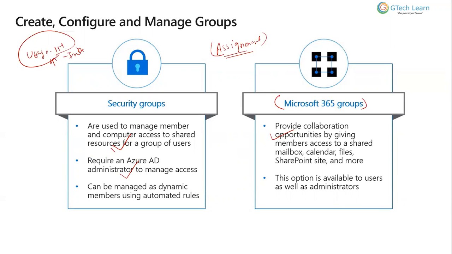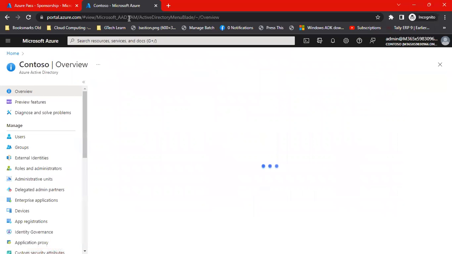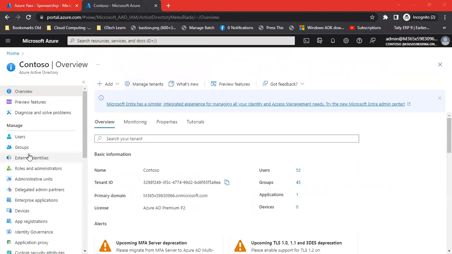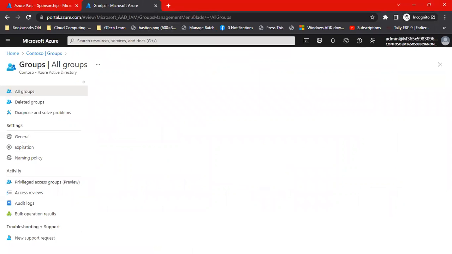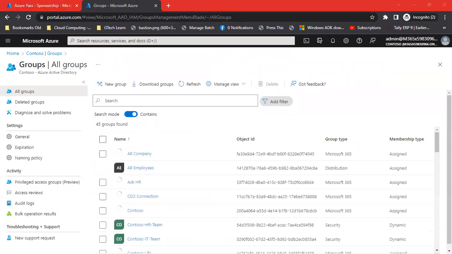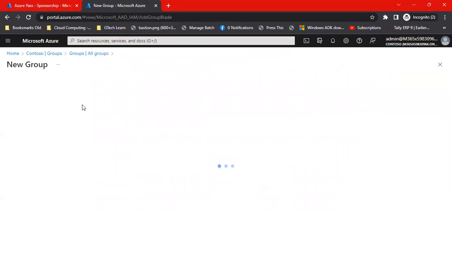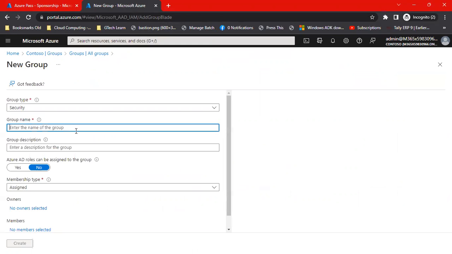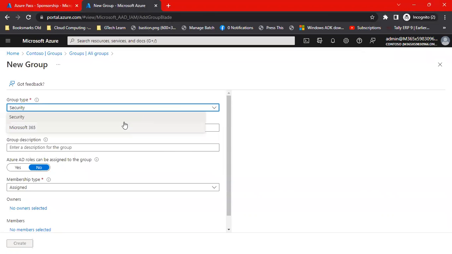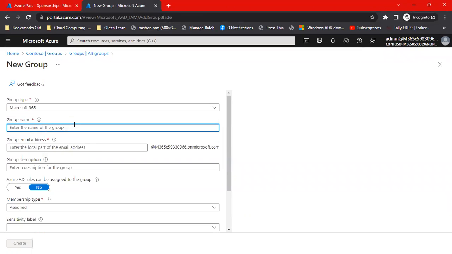Now, if I'm talking about the Microsoft 365 group, we can simply go to the Azure Active Directory, and inside the groups, we can go ahead and create a new group. Inside the new group, we can create a Microsoft 365 group. For the same, we need to select the group type as Microsoft 365. And here we can type M365-GRP, and this is going to be the group email address for the same.